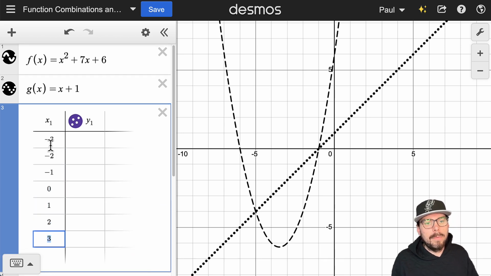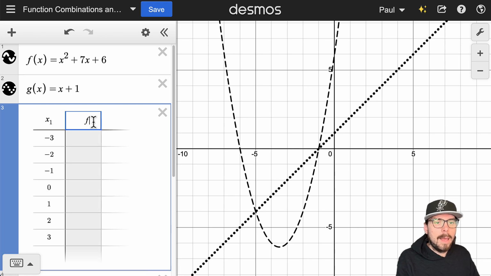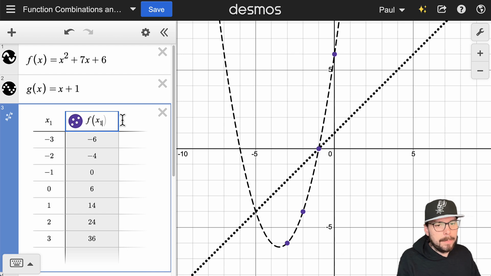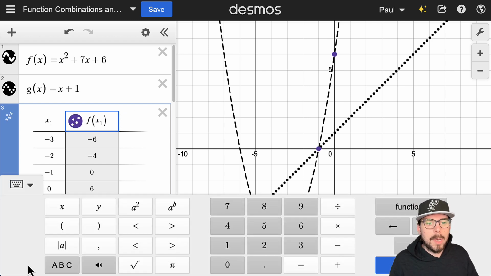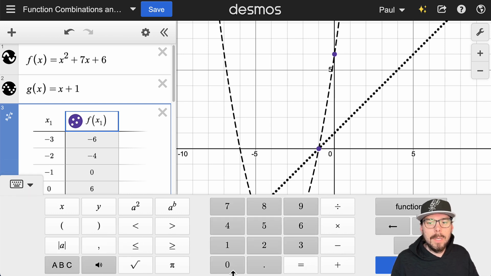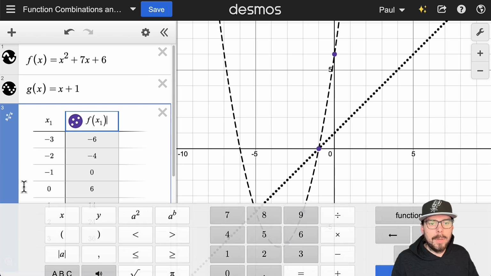So once I get -3 and -2, I can just hit enter, enter, enter, and get all the rest of those. And instead of y, I'm going to change this to f of x1. I need to do a subscript for that. I usually do shift dash, which is the underscore button. You can also bring up subscripts. That is right here, is A with a small b. Using that keyboard input, really most of the things that you need can be found in that input area.